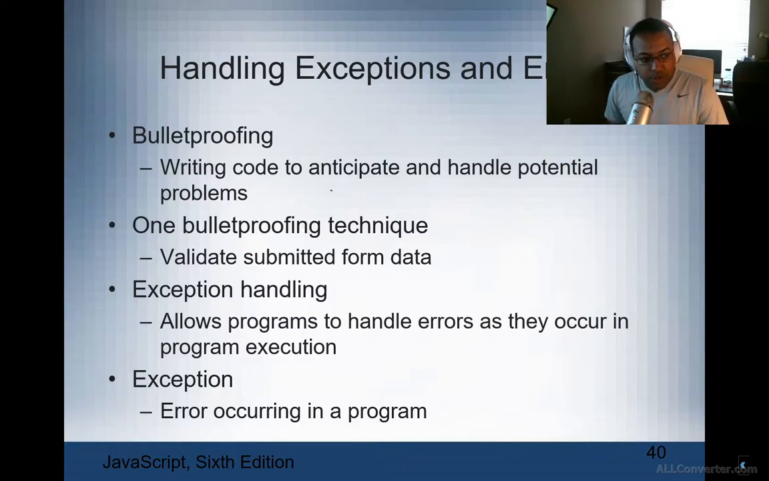So bulletproofing your code is writing code to anticipate and handle potential problems. Remember, I was alluding to try and catch. One bulletproofing technique is validating submitted form data. In most situations it is imperative and mandatory on the part of the developer to always, and I will say that again, always validate the data that is being submitted. And that doesn't necessarily mean you're always looking at formatting as a validation technique. You can also validate the data being submitted as existing or not existing.